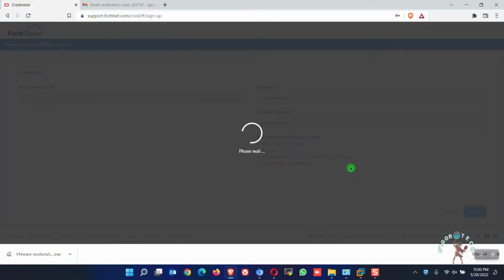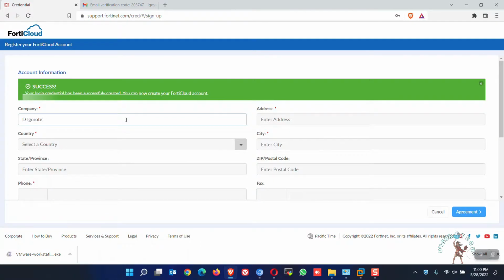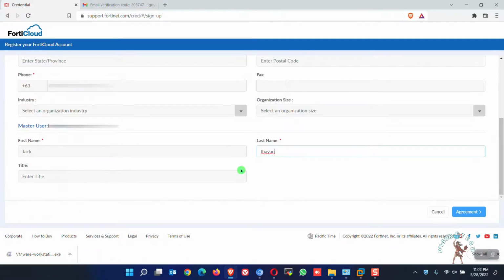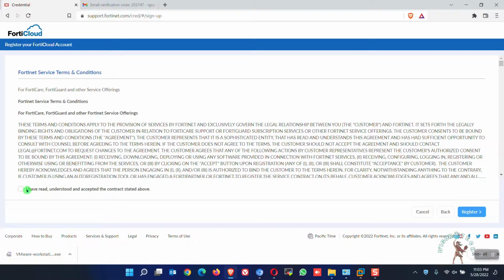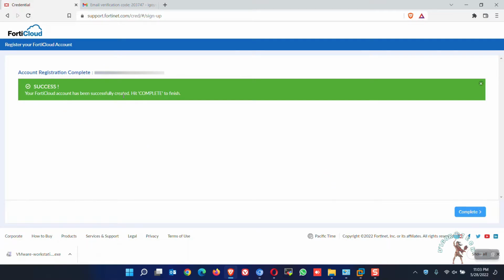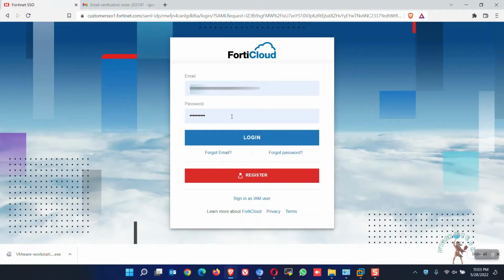click Next. Fill up your account information. Make sure to fill up all the required details. Once completed, click on Agreement. Accept the service terms and conditions, then click Register. Account registration complete. Click Complete. Now, log in using the email address and password used to sign up.